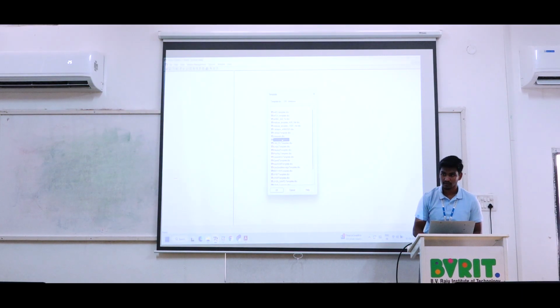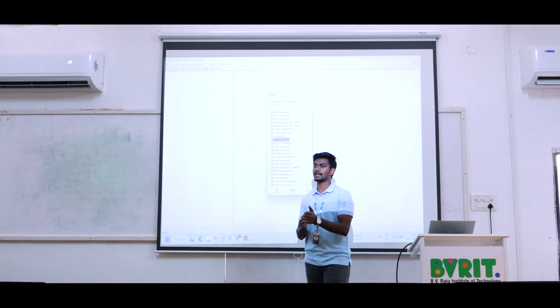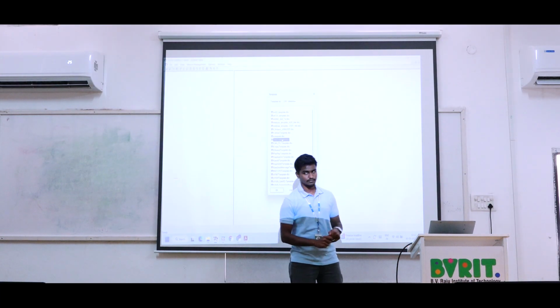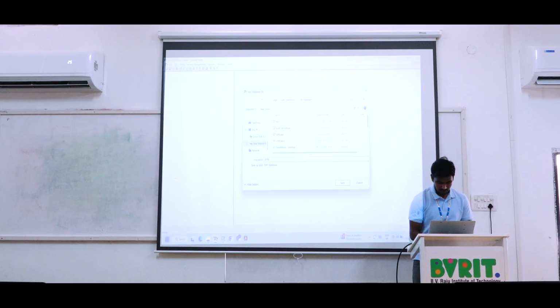What does .dbc stand for? DBC stands for database container or database CAN. Okay, I just give it and then create one file name, then the location. So here I just create the database for DVRIP.